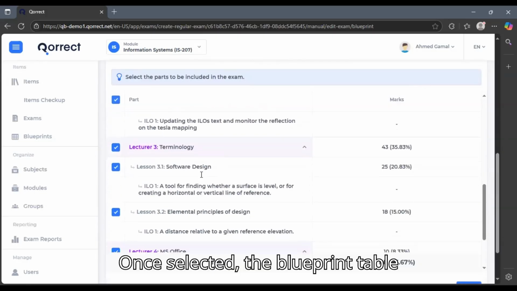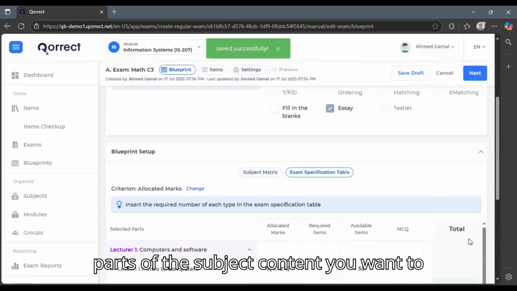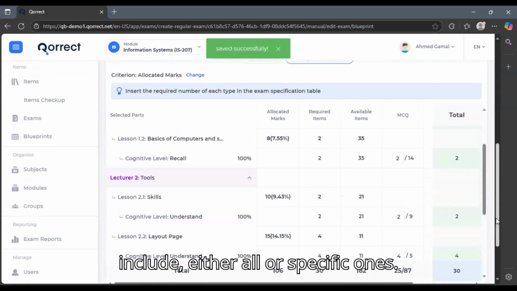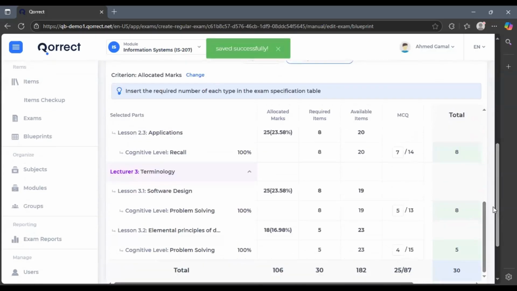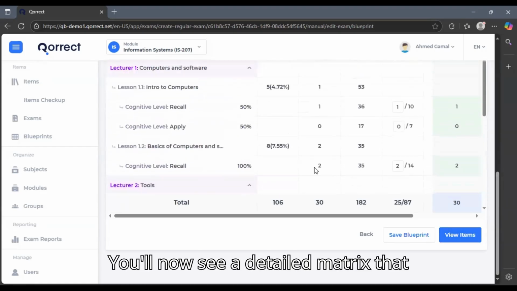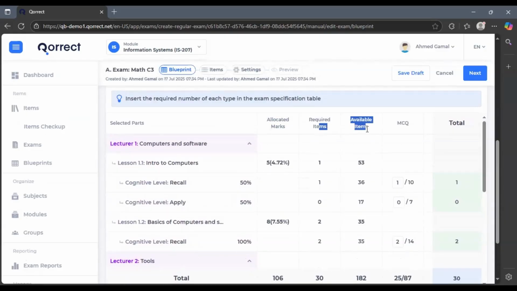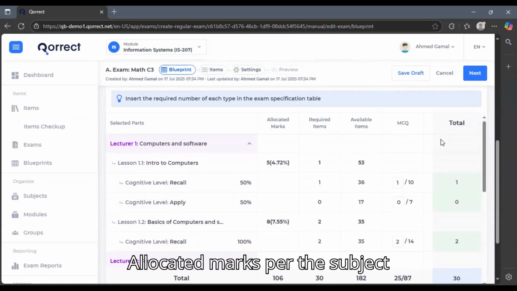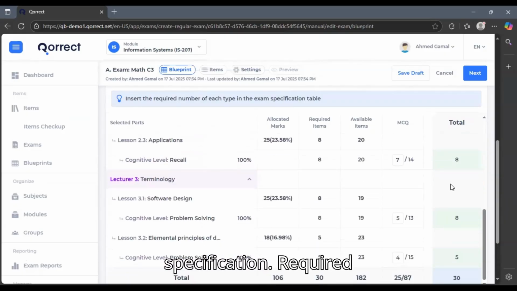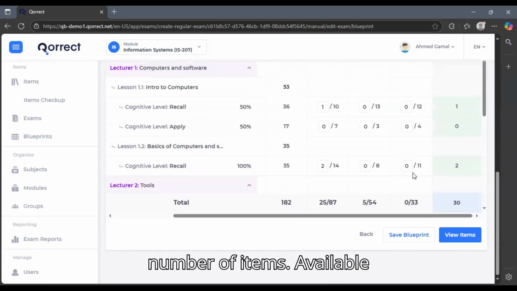Then, click Next. You'll now see a detailed matrix that includes the selected parts of the content, allocated marks per the subject specification, required number of items, available items in the item bank, types of items available (MCQ, TF, Essay), and total items available to use. After reviewing, you can either click View Items to proceed, or click Save to reuse this blueprint later.